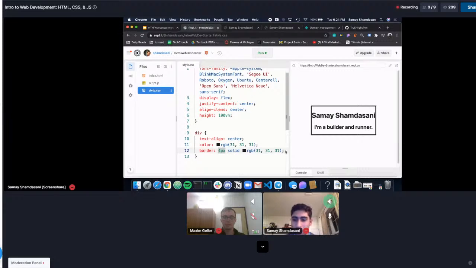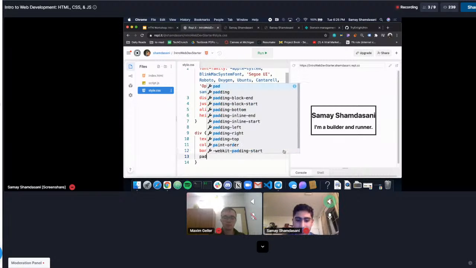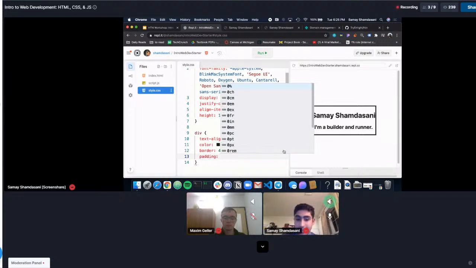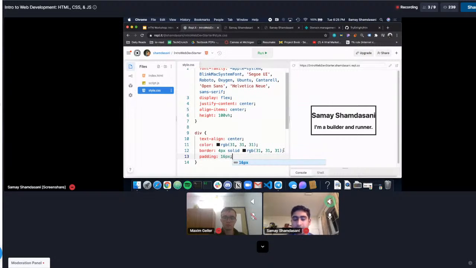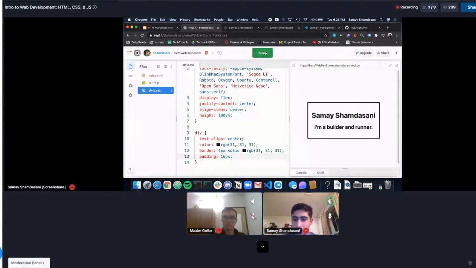Now, next up, I don't like how this text is touching the border. I wish there was some way I can add some padding. So what you can do is type in padding. And I'm just going to do padding of maybe 16 pixels. And let's try that. Awesome, looks much better. But you can, once again, experiment with the different border sizes and colors and all that kind of good stuff.